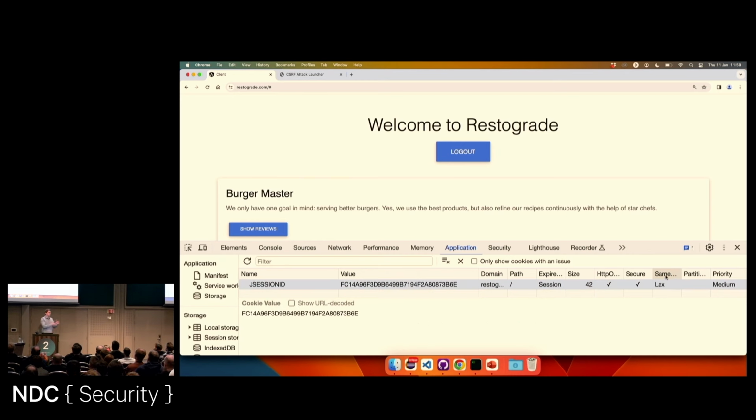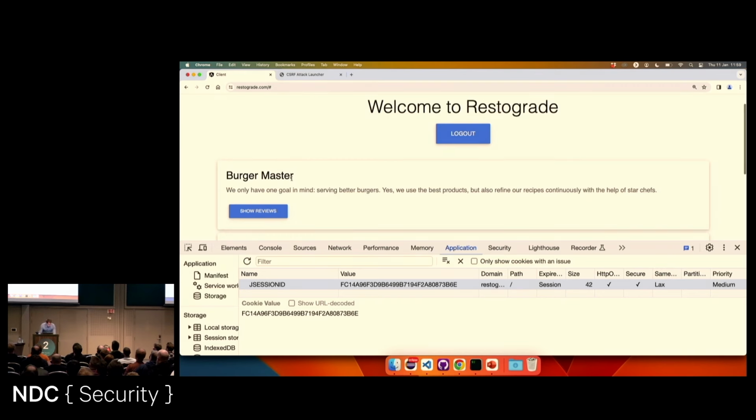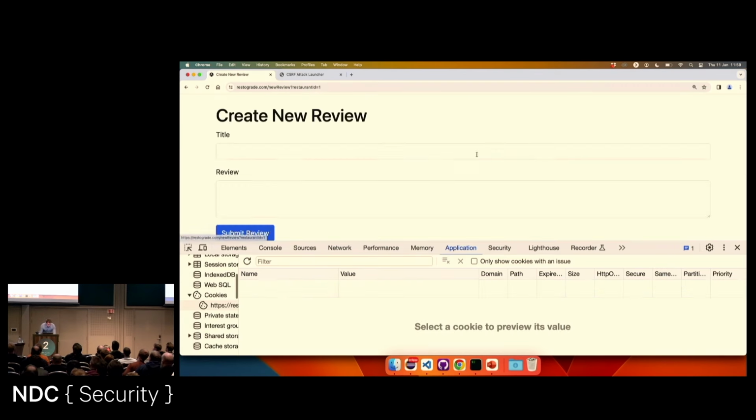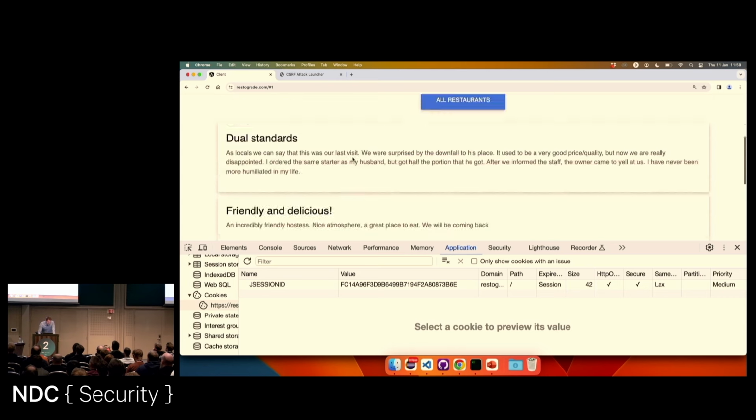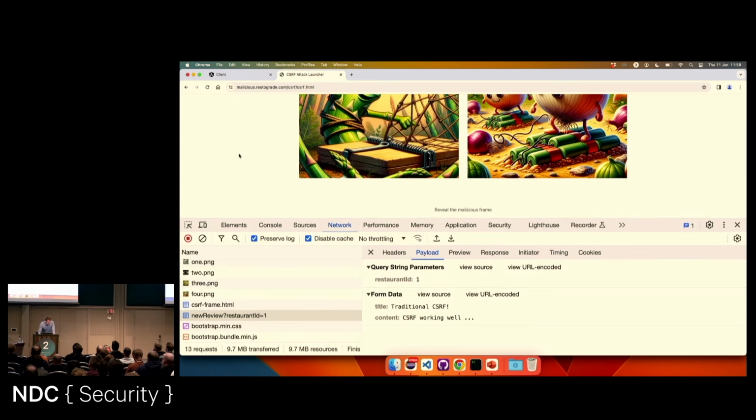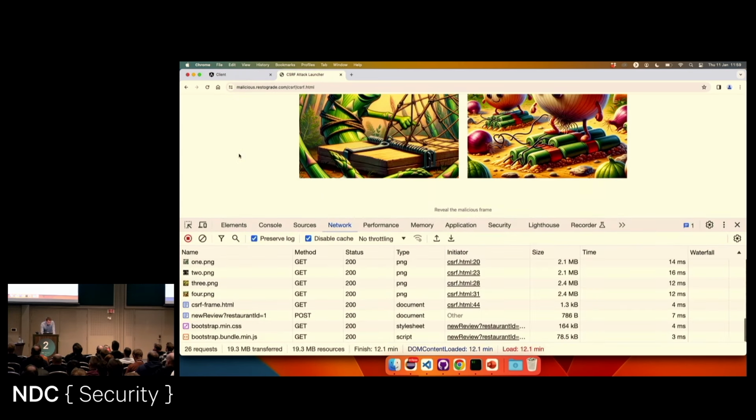So this is marked as a SameSite cookie. All right? What happens to our attack? Well, first of all, we can still add reviews like normal. The quality of reviews is going down fast, by the way. But what happens if you launch our attack? Well, the predictable thing is going to happen. Let's reload the page.